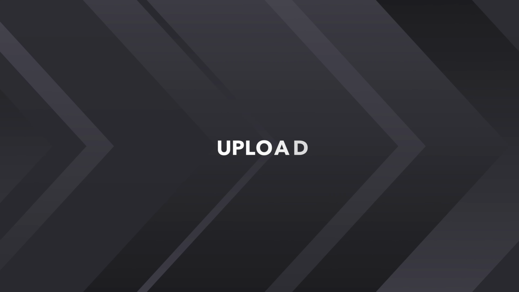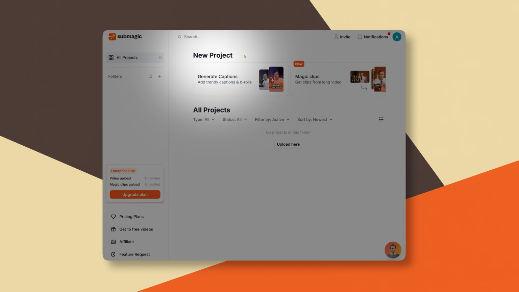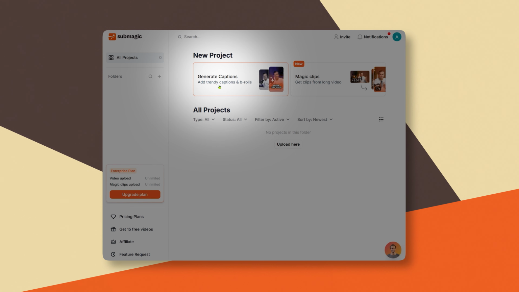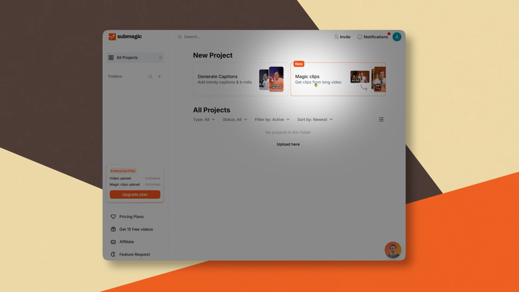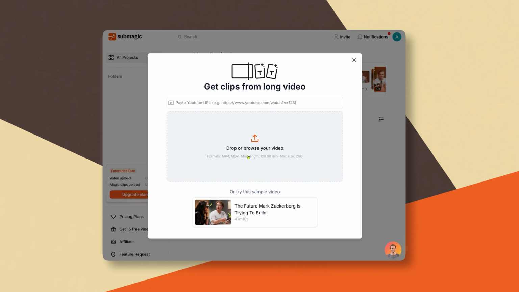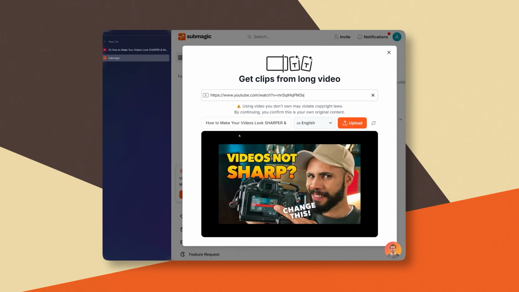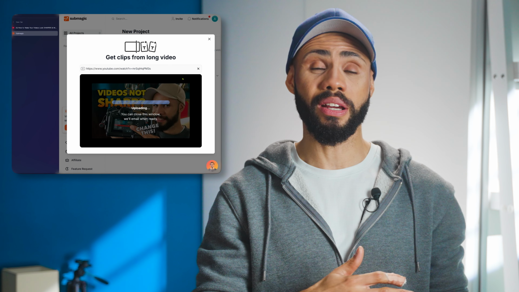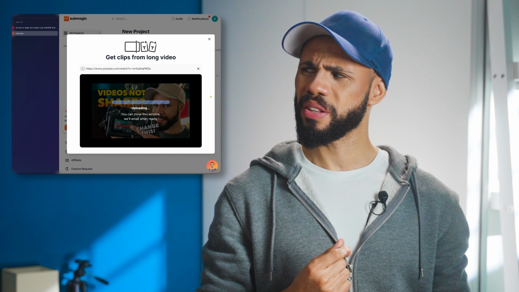Step 1. Upload your long-form video. When you log into Submagic, under the new project, there's 2 options. Generate captions, which is exactly what it sounds like, and there's Magic Clips. Click on that. You get 2 ways to upload a video. If you have a file on your computer, you can upload it directly, but if it's on YouTube, you can just paste the URL. And this is what I love about it. You don't even have to open Premiere Pro or any other editing app. The magic happens right here. Maybe that's why it's called Submagic?